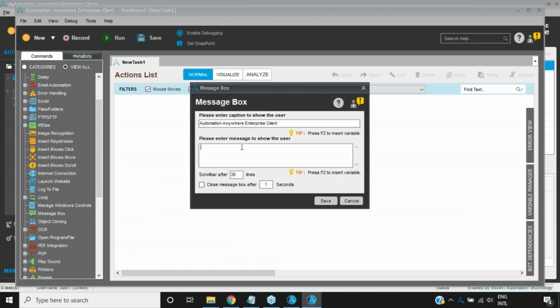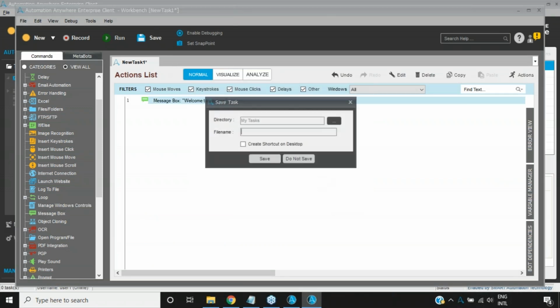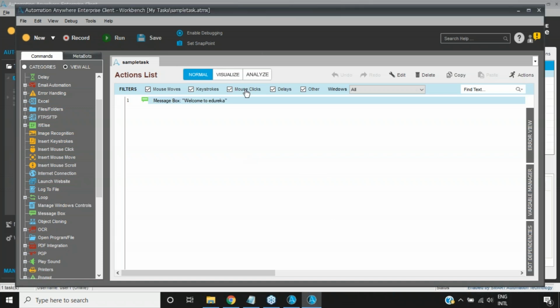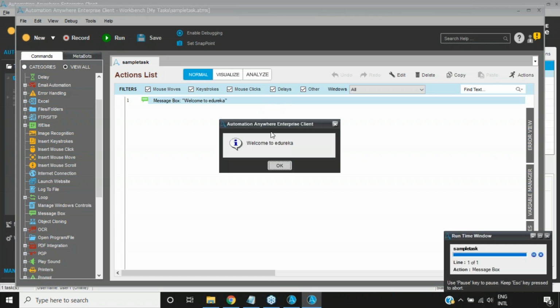For that, I'll drag and drop a message box, and let's say I mention welcome to Edureka, and then I'll click on save. Once I click on save, I'll mention my task name, let's say sample task. Click on save again, and then I'll execute once to check if it's working or not. Once I click on execute, you see the output that welcome to Edureka.